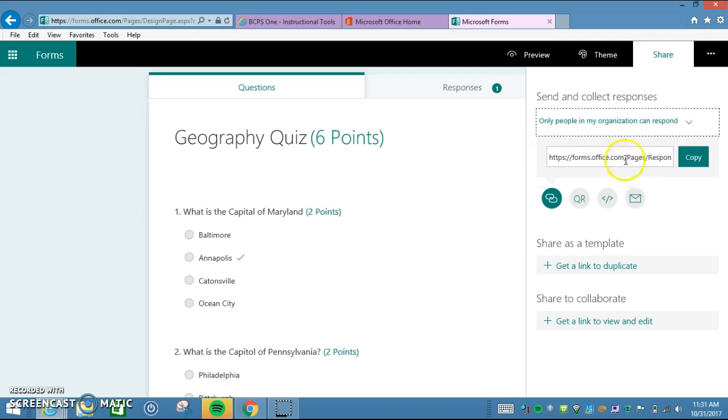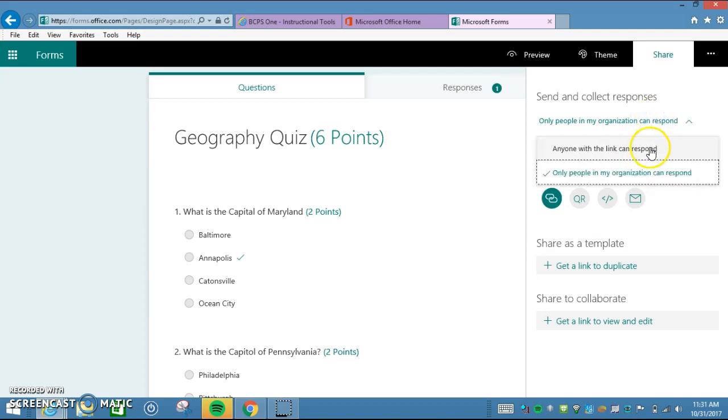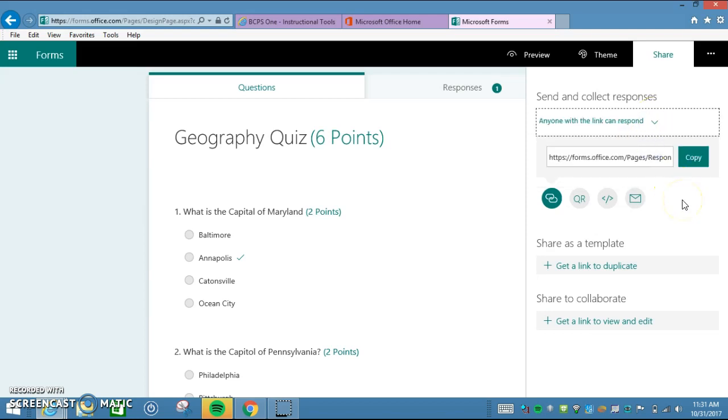It's not going to make just who anybody has this link can answer. So you can upload this link to your class website. You can send it out in an email. You can send it out through Microsoft OneDrive. You could put it on a document and put it in your shared drive folder. So it's just very, very easy just to have that shareable link.